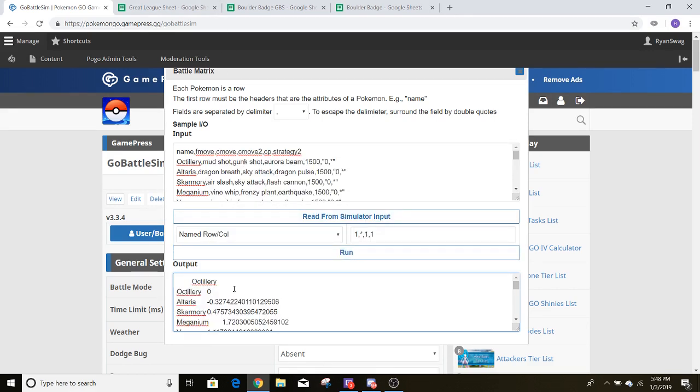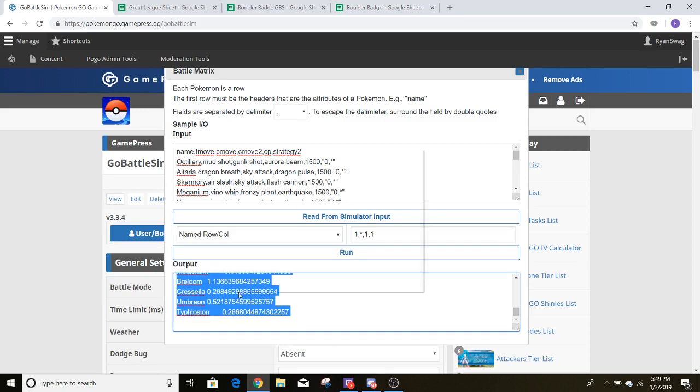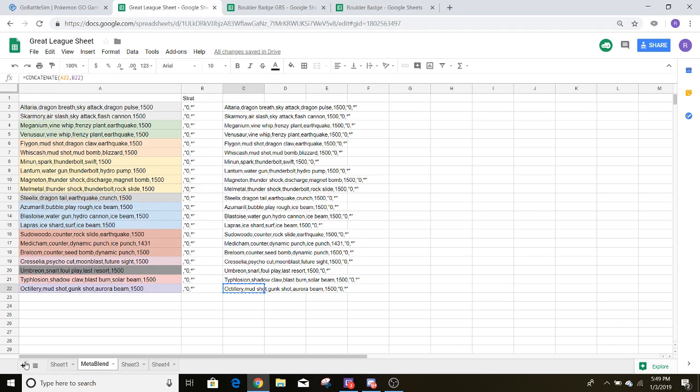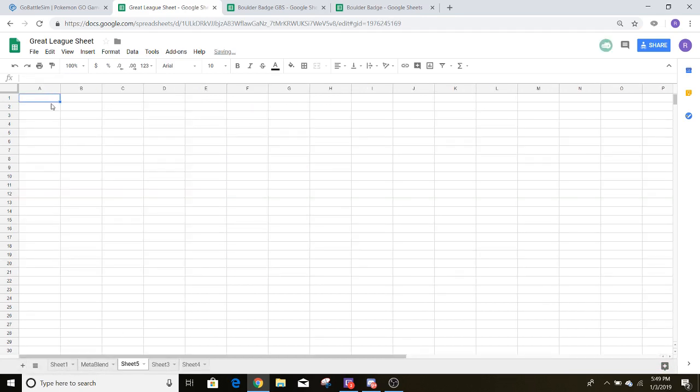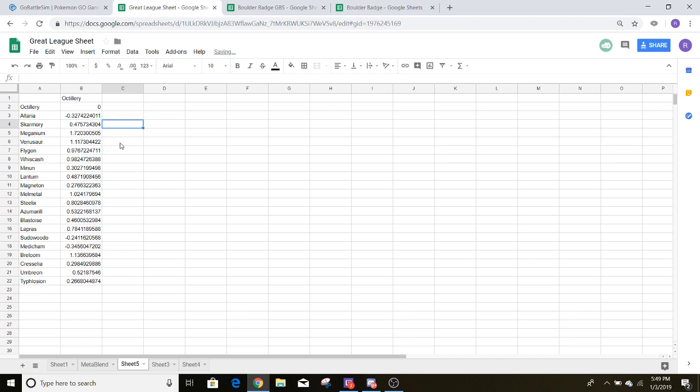Oh yeah, and then this information, you don't even have to copy paste into a spreadsheet. You can just scroll on down, and then the negatives are the matchups that the Octillery is winning in, and then the positives are the matchups that the Octillery is losing in, because it's, Altaria versus Octillery. Altaria looks like it's losing. Skarmory versus Octillery looks like Skarmory's winning. Or you could copy and paste it into a spreadsheet. And bam, Octillery's battle information.